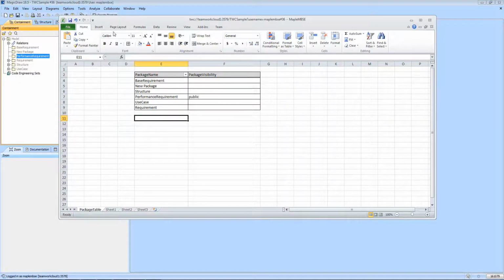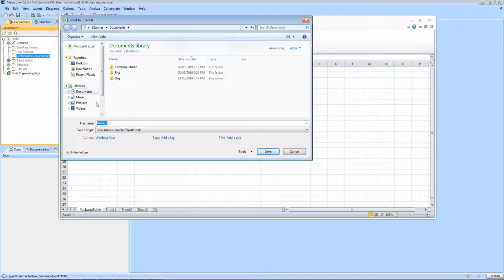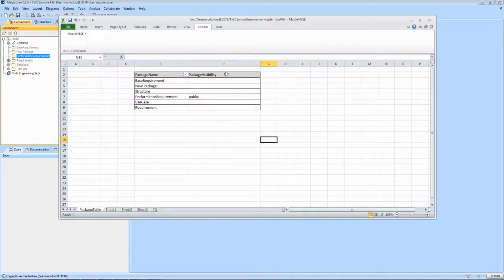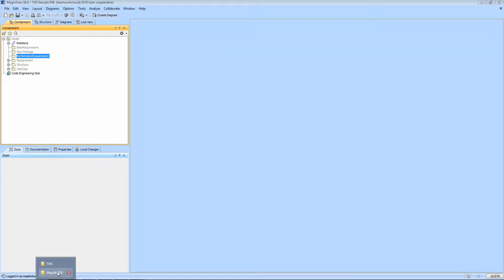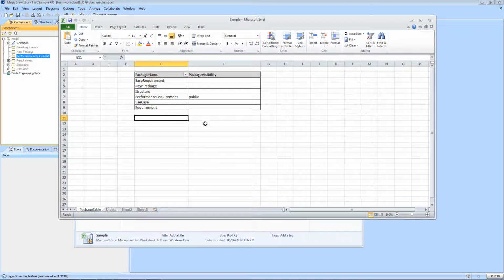Okay, there. Say to save this template, I need to click on add-ins, MapleMBSE, export to Excel file. So let's call this as sample and make sure the name of this Excel import is also the same as our MSE file. So now we have saved it, close. Now let me open and clean the template. So this is the sample.